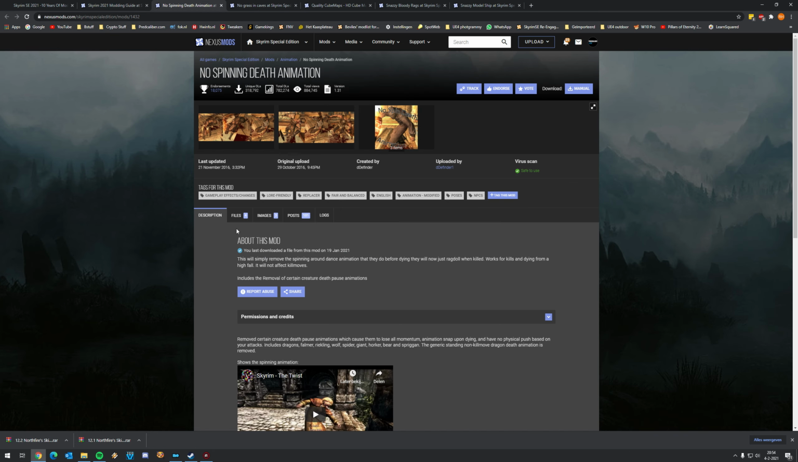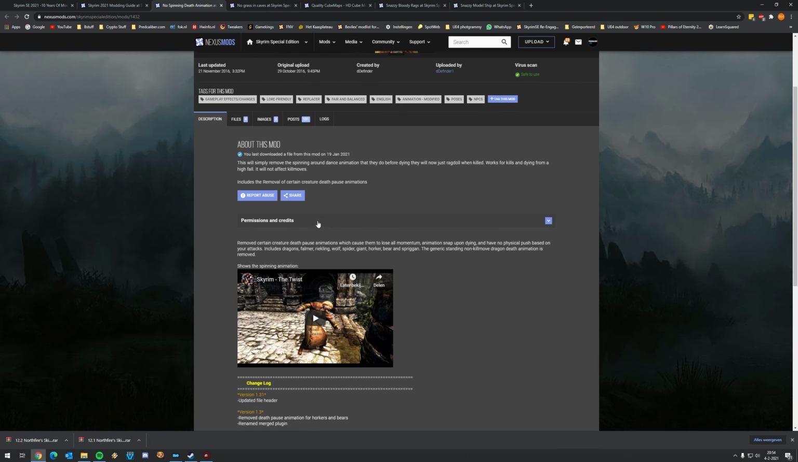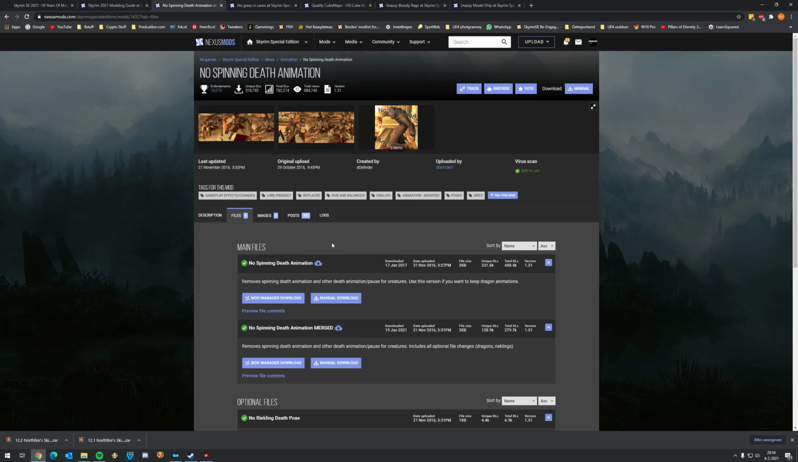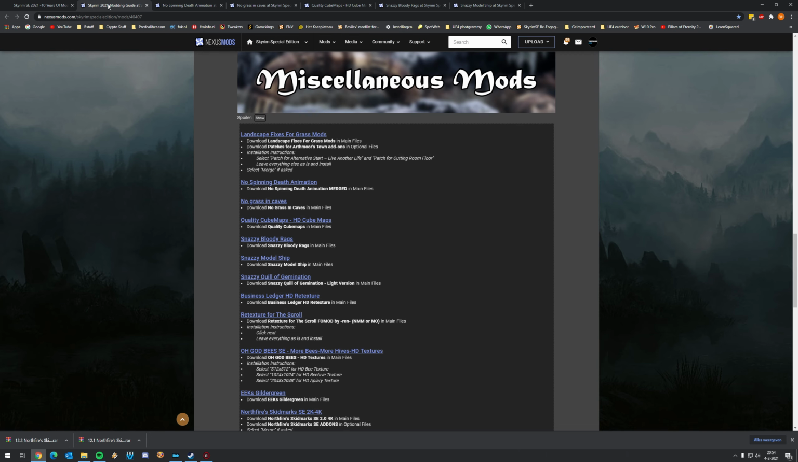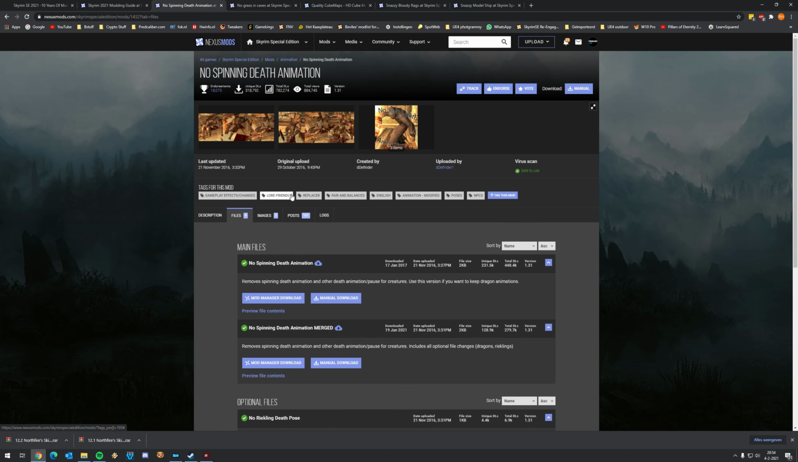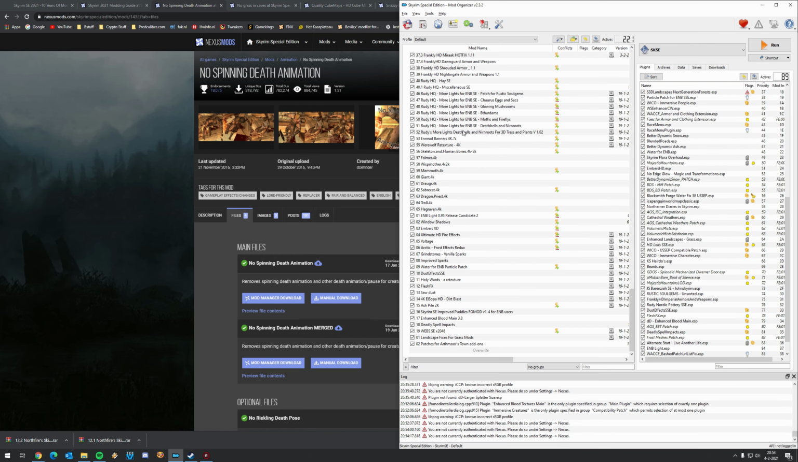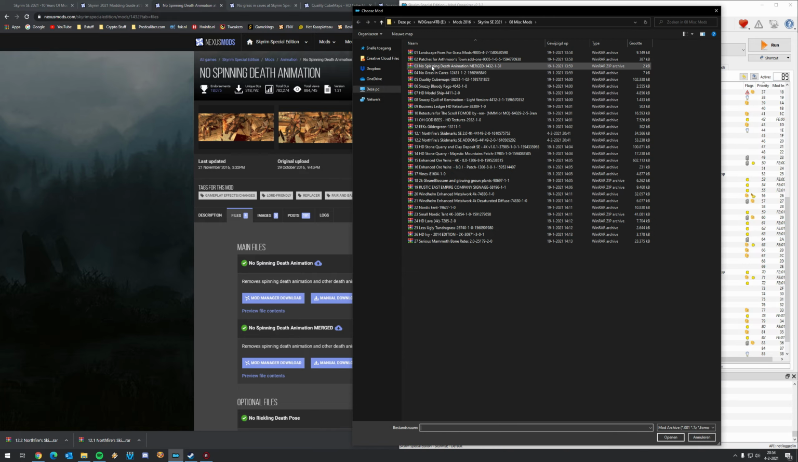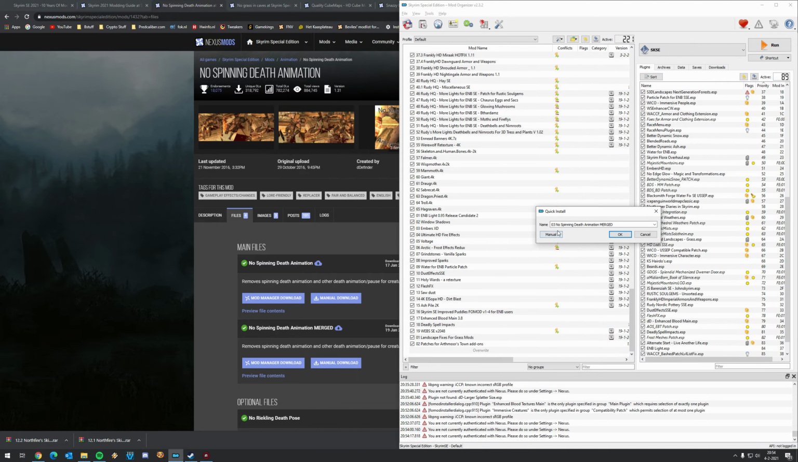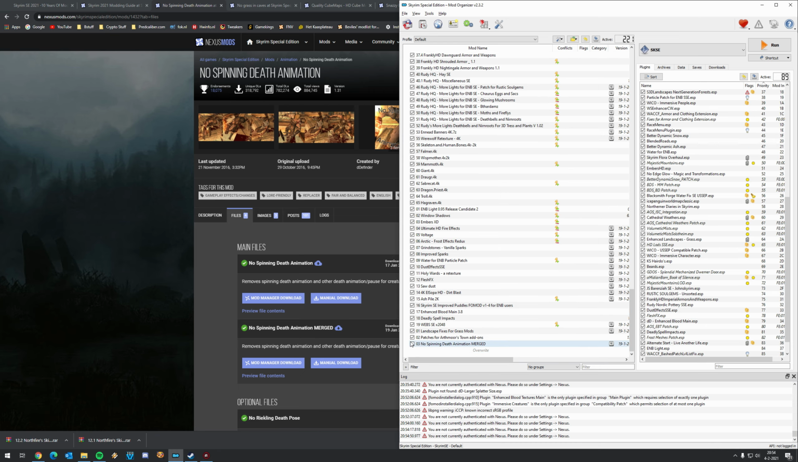Finally, we have this mod because the spinning death animations are super weird and random. Sometimes they make no sense with the way NPCs and enemies are getting hit by certain weapons, that they have that spinning death animation. So we want the No Spinning Death Animation merged file. So let's see if I did download that file. Okay, so let's immediately add it into our mod organizer. Activate it.